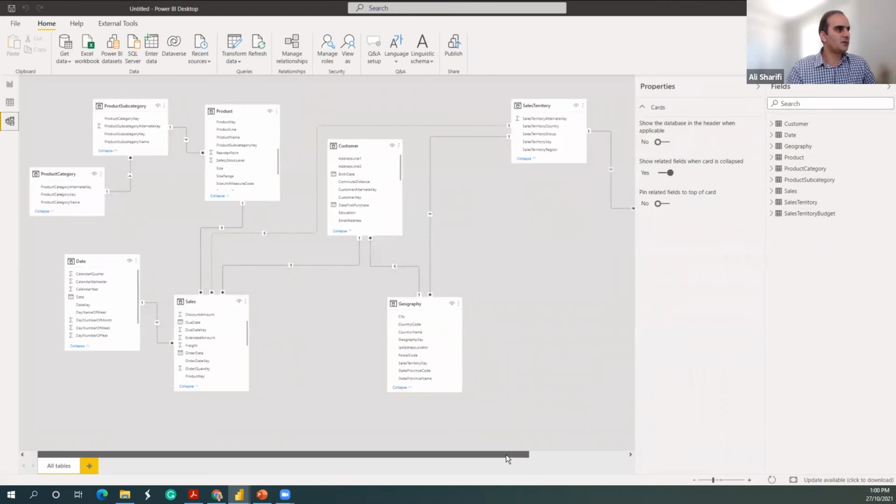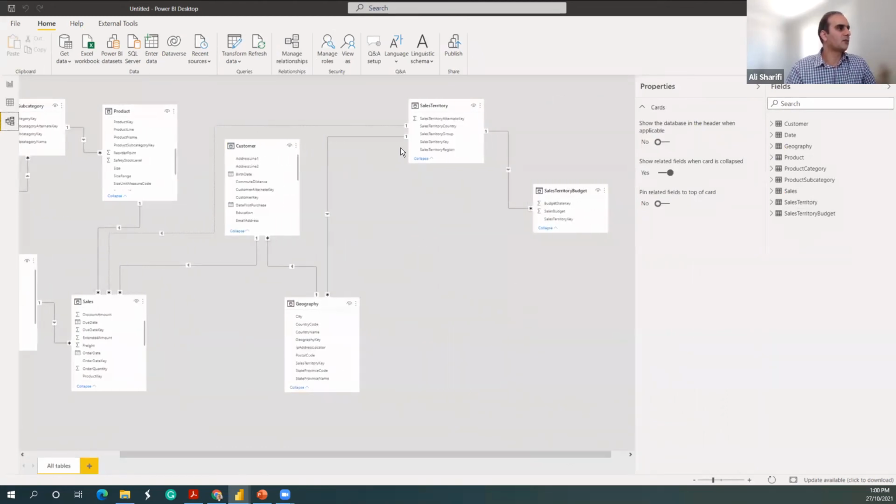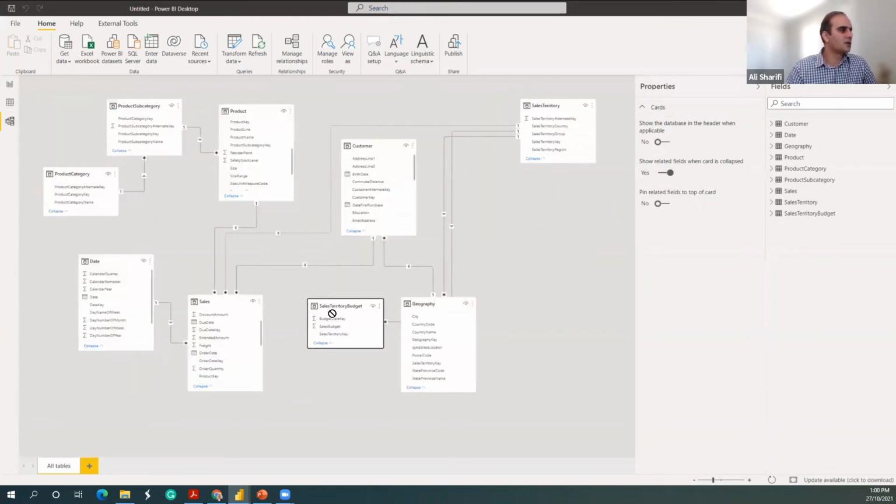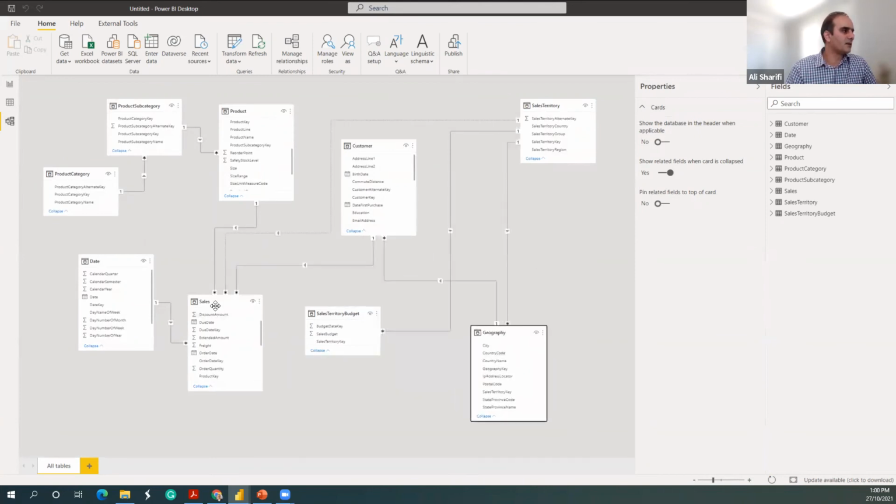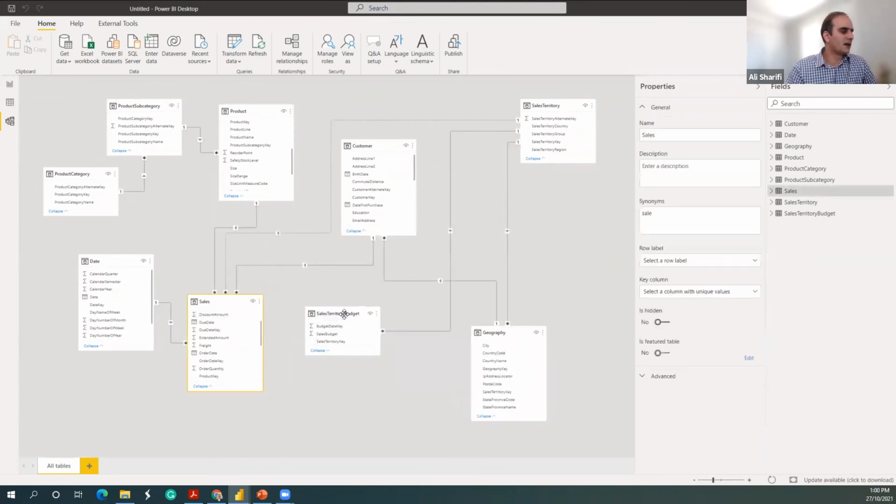Okay, first we need to see what happened to our data model. You can see a couple of messes happening here. First, this is the new table, budget. So now we have two fact tables. One fact is sales, another fact is budget.